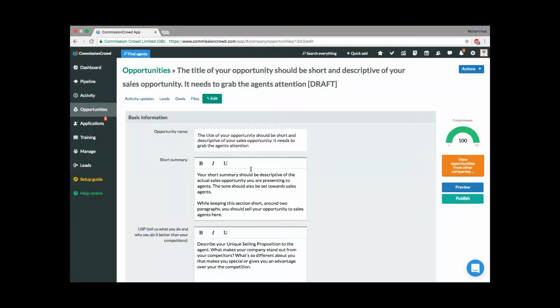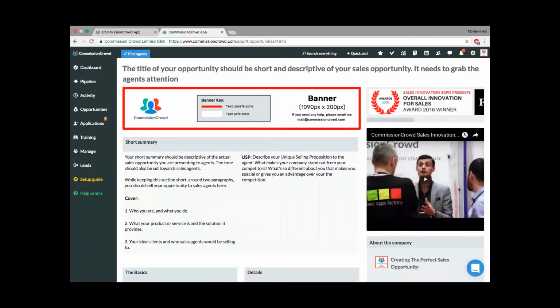Now, on your edit page, on the right-hand side, you will see a scale which measures the completeness level of your opportunity. What you also want to do is open a preview screen, which will open up another tab, and it will enable you to view your opportunity exactly the way the agent would see it.